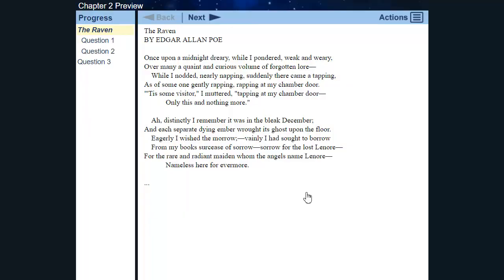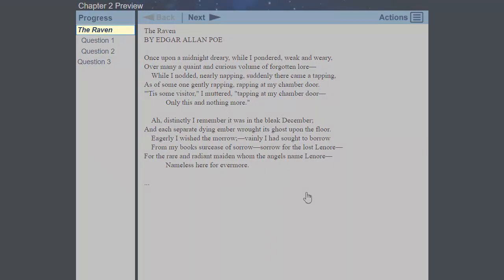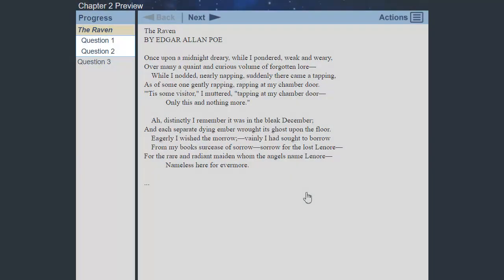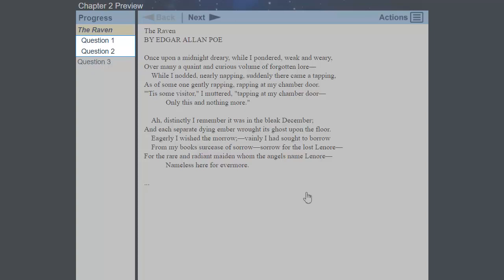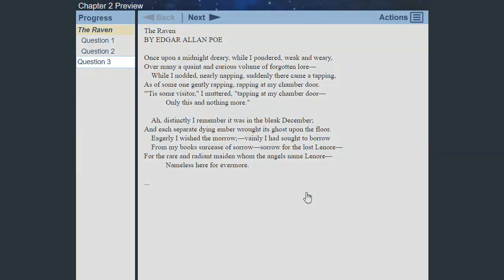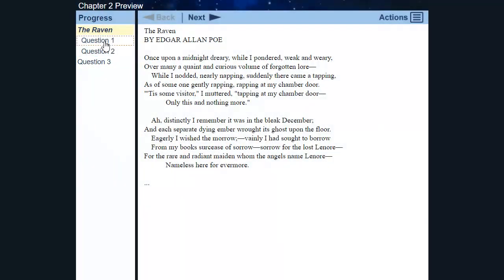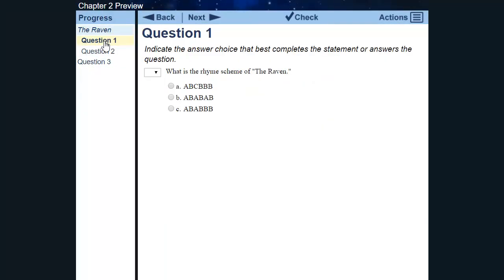When a preface is set to display as a separate item, the title of the preface shows in the progress pane, and the questions associated with it are listed under the title. You can see that questions 1 and 2 go with the preface, but question 3 does not. With the preface as a separate item, the student can read the questions and jump back to the preface as needed. This is especially helpful for longer reading passages.